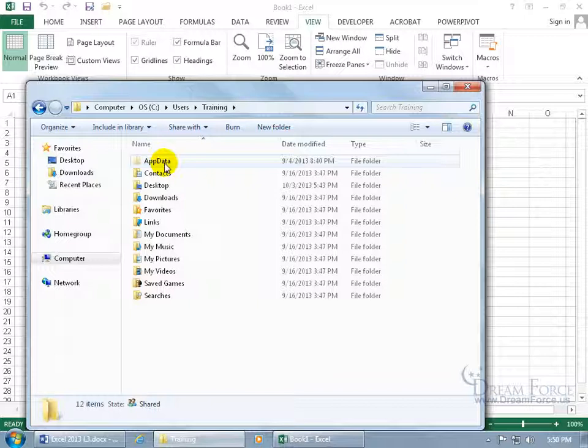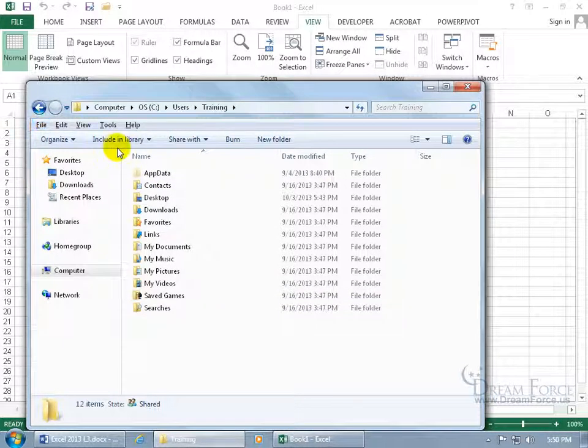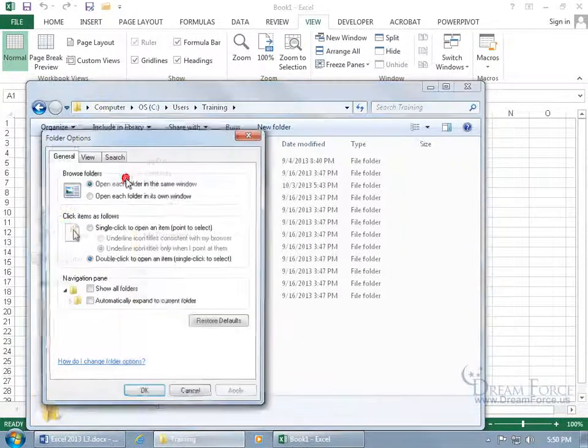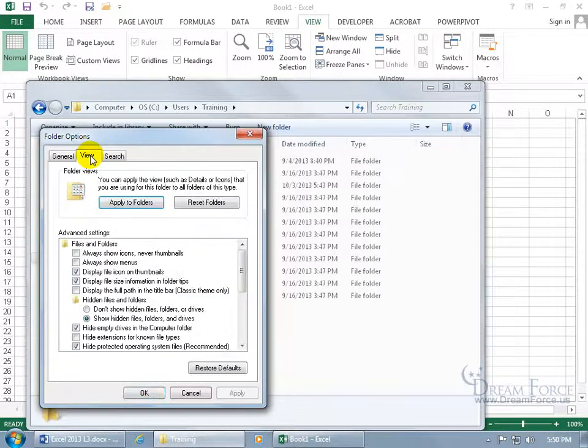Now app data is a folder that's hidden by default, and the only way to show hidden folders is when you're in the window here, hit the Alt key on the keyboard, and you can see the menu is up. Click on the Tools menu, go to Folder Options, click on the View tab, and go ahead to show hidden files, folders, and drives.